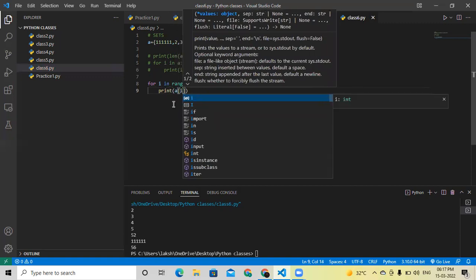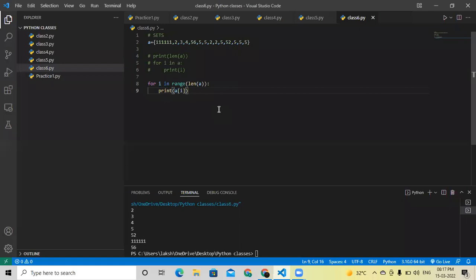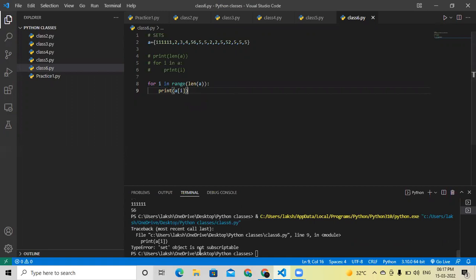Rakesh, will it work or not? No, sir. The set object is not subscriptable. We got the same error. Okay, we cannot print every element of the set by using this approach. But for a list it will work, right? Yes, sir, it is not working for sets. Okay.